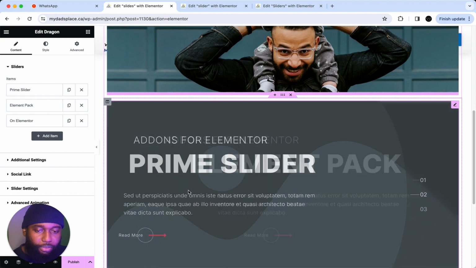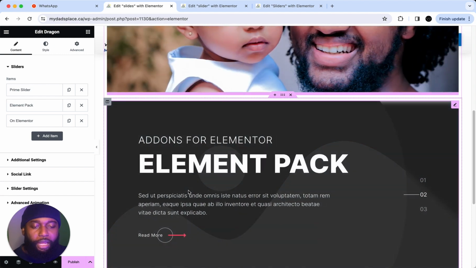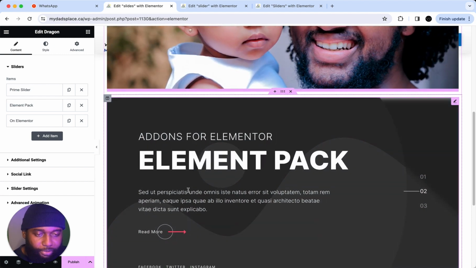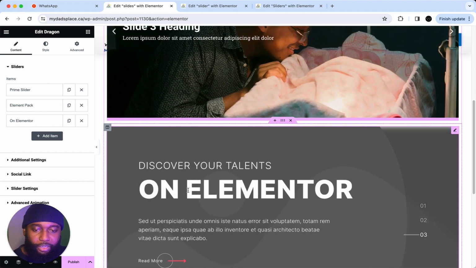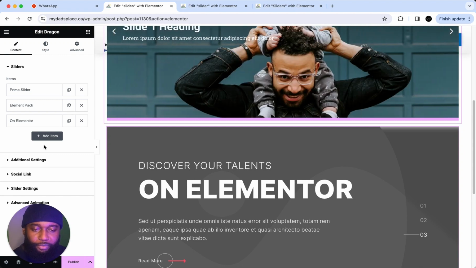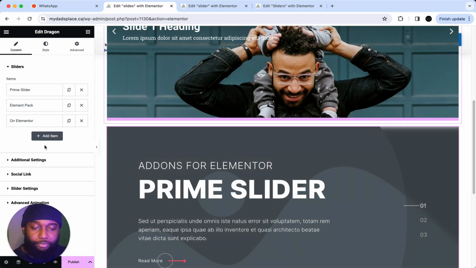If you've not installed it, head over to plugins, add new plugins, input Prime Slider, install and activate, and you have all of them displayed here on Elementor. Regardless of your plan, you'll see it on your basic plan, you see it on your Elementor Pro plan.